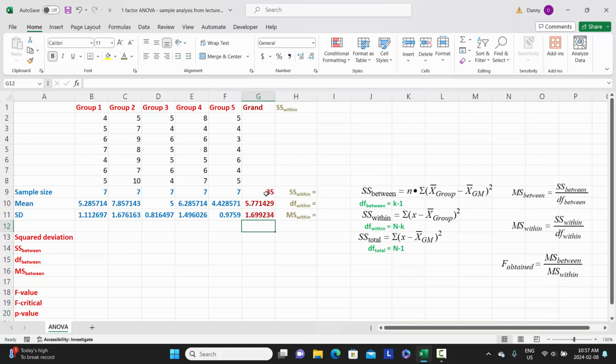So in the next video, we're going to take the first step into the ANOVA calculation by focusing on the sum of squares between and its associated degrees of freedom, and we're going to put those calculations underneath the descriptive statistics that we had just calculated, and we'll pick that up in the next video.